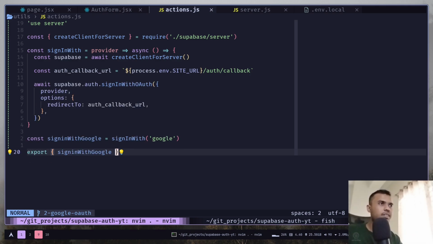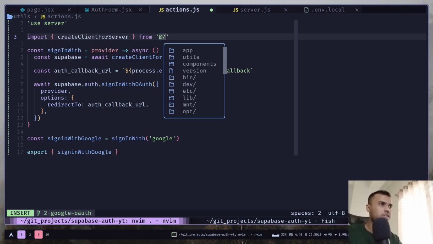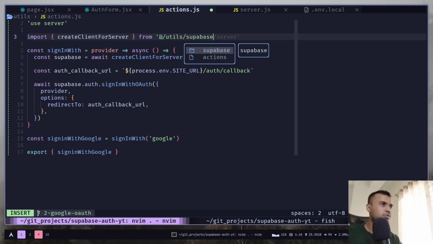And looks like the LSP has used the require syntax. We don't want that. The import path should be @/utils/supabase/server. Yeah, that should be fine.